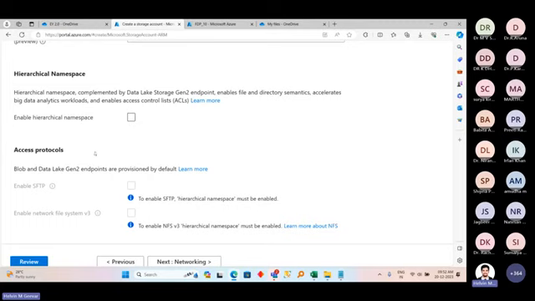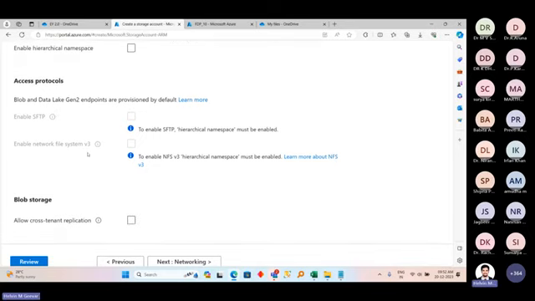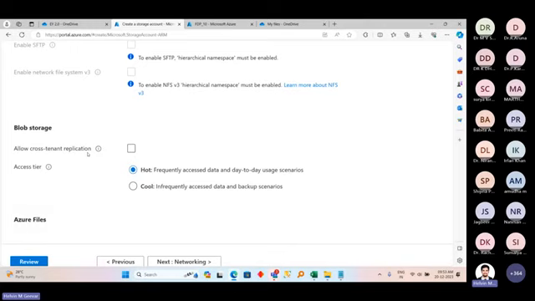Access protocols: whether you have to go for secure file transfer protocol and other network sharing, etc. No need to do anything here. This is disabled.